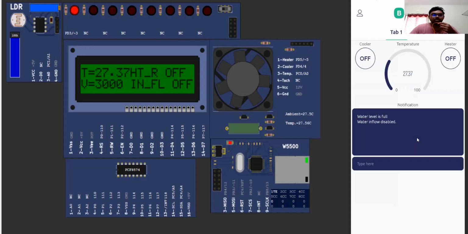Now these are the connections, and you can see here the screenshot I took from my simulation. Here you can see the temperature is 27.37, which will be displayed on the LCD. Similarly, we will see the heater is off because the temperature is below 35.